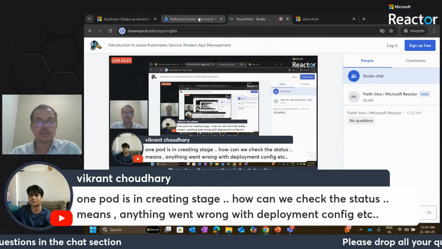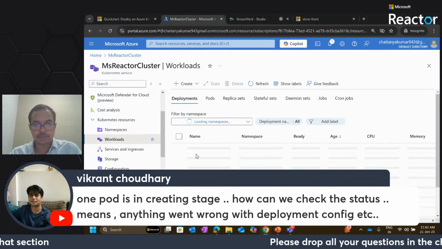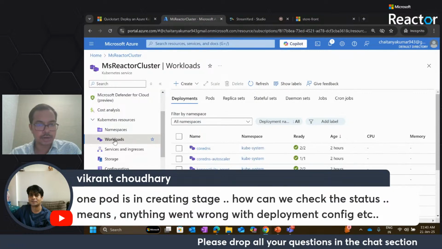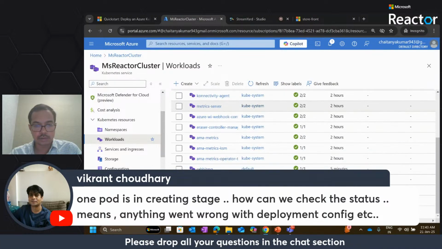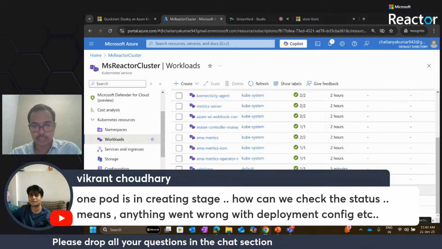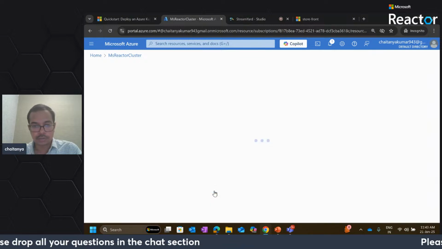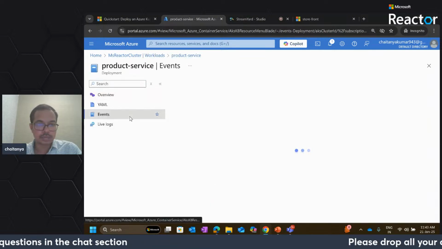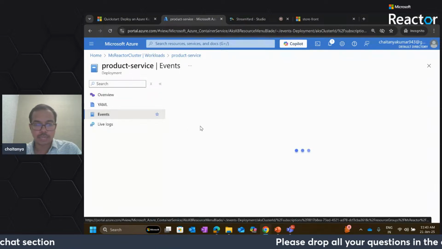One pod is in the creating stage. So what you can do is, you can go to workloads. Here in workloads, we see, right, it's stuck in the product service stage. So you can open that pod and check in the events. That is one thing.